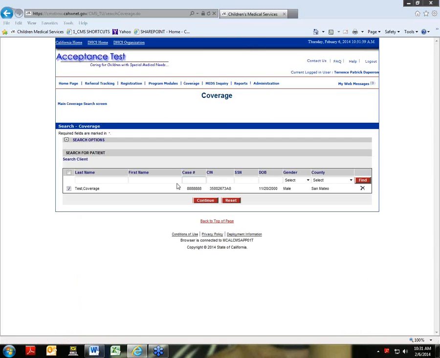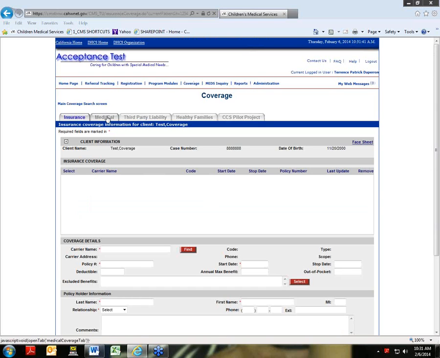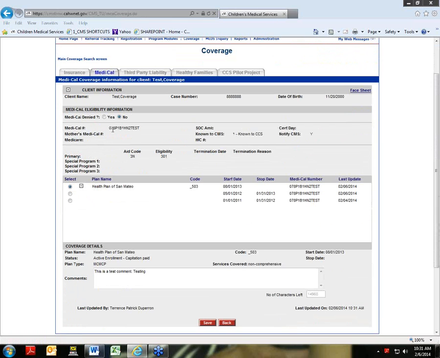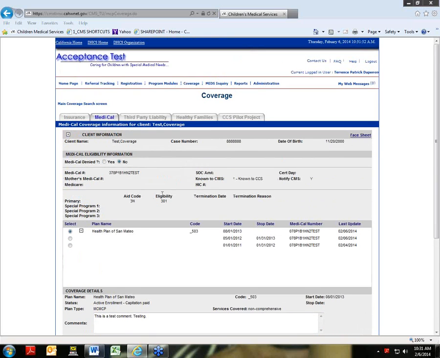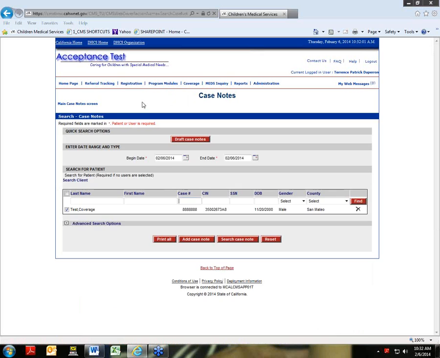Now, if you were to go back out and re-enter that case, you can see that those changes are retained. It's still set to no. And the comments that were in those histories are still viewable. Now let's take a look at the comments. Anything that's put into the comment field will create a new case note, which is searchable under the case notes module. So in this case, we're just going to look at today's case notes.